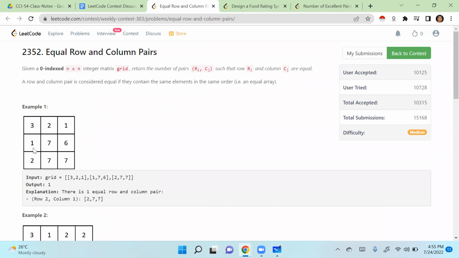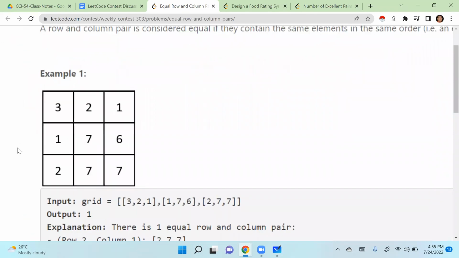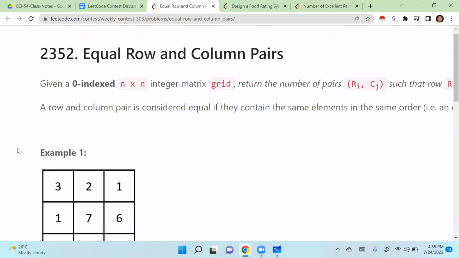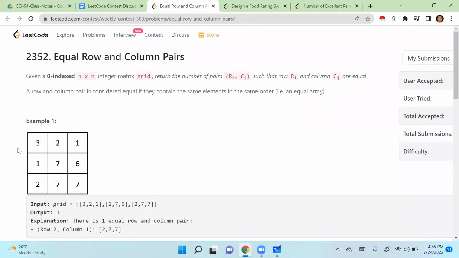Okay, what are the ways other people used? Hemant says, okay, Madhusudan used a map. I just used rows and columns to string and compared.